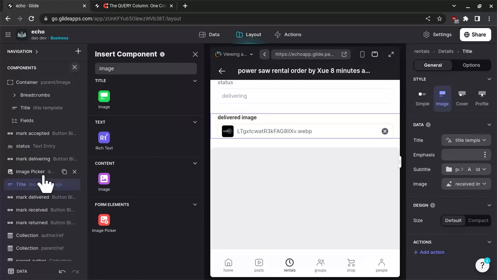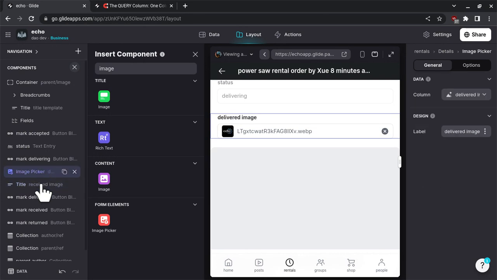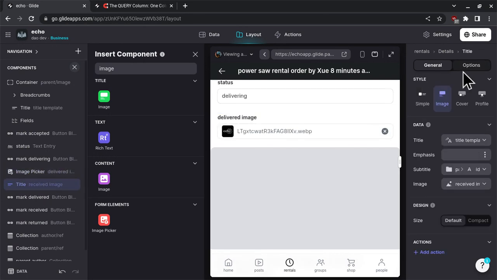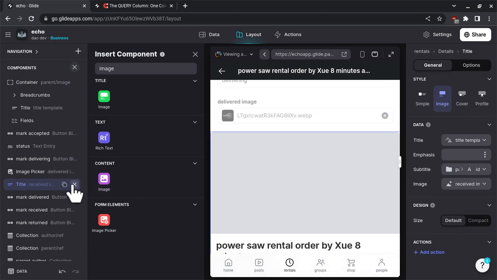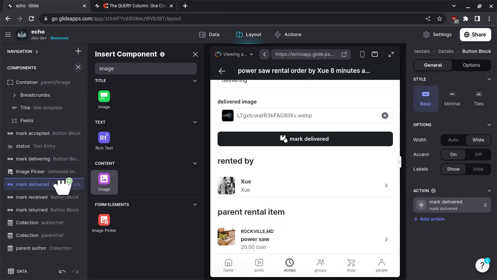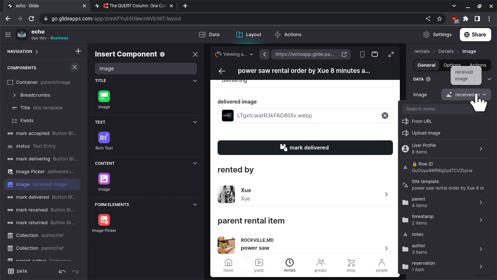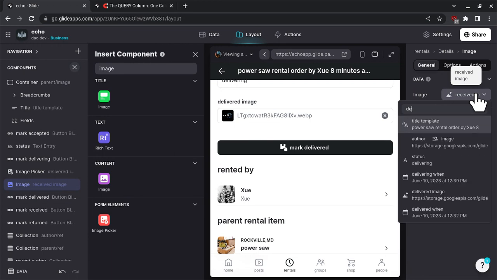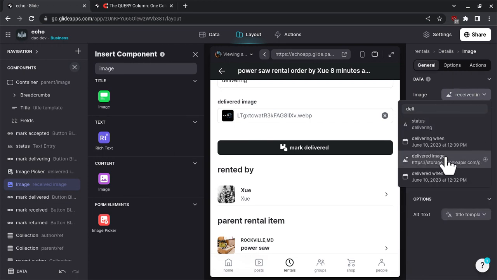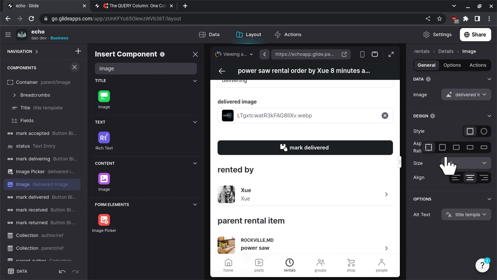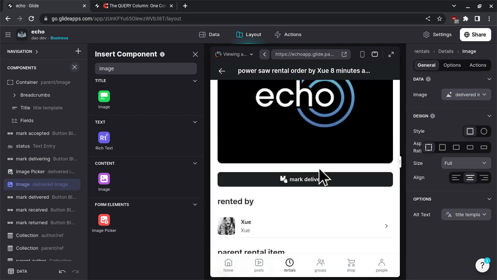And what does the image button, title, no, I didn't want that. I wanted a content image. Simple image component, we'll call that the delivered image. So that shows, and we can say mark delivered.